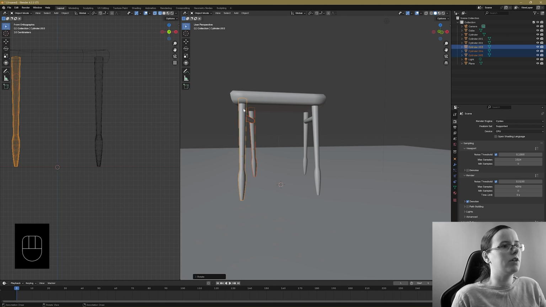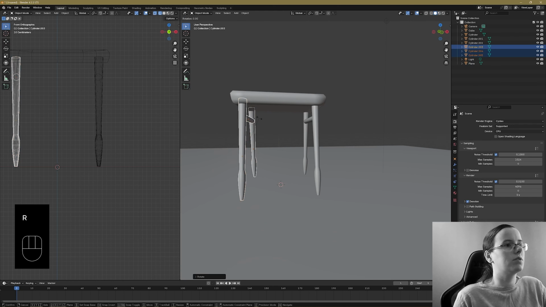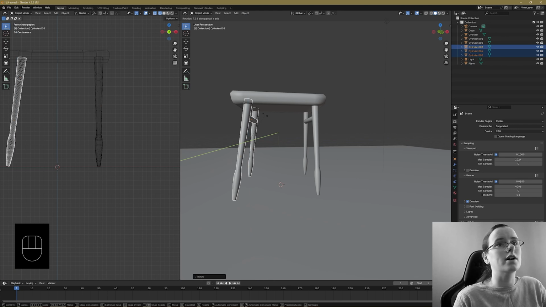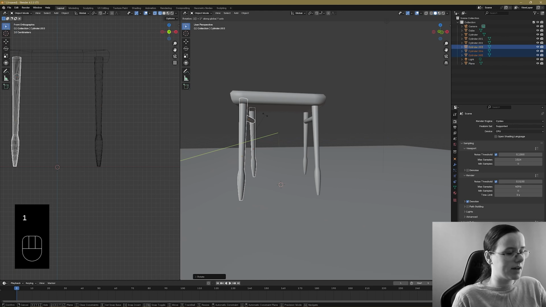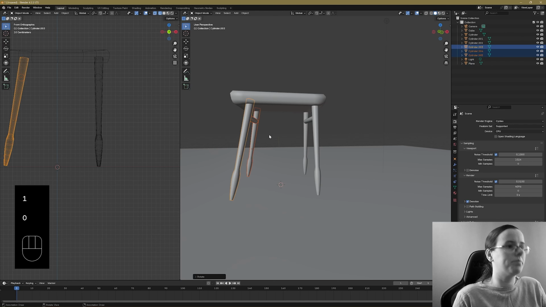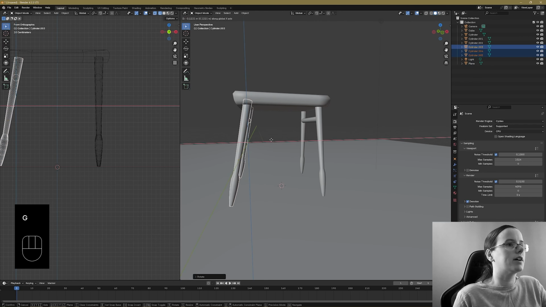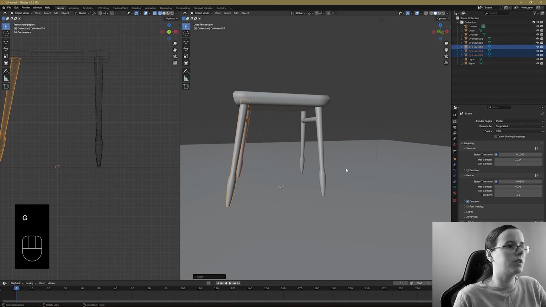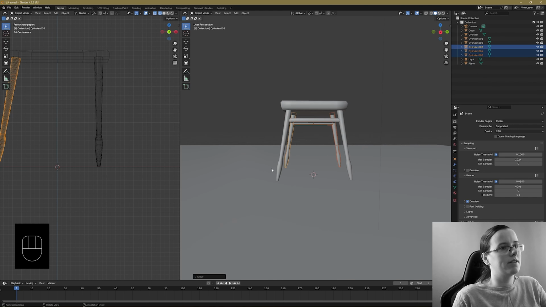So with all 3 selected, we're going to go rotate again. And we're going to go onto the green axis, which is the Y. And then we're going to type in 10 on that one. And just move the legs over. So now we have a splay this way. And we also have a splay this way.